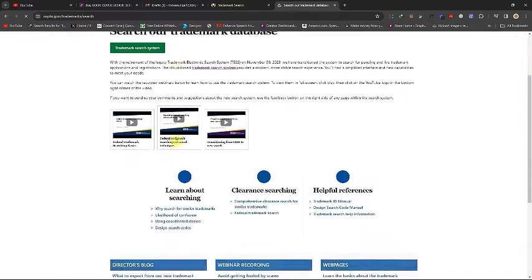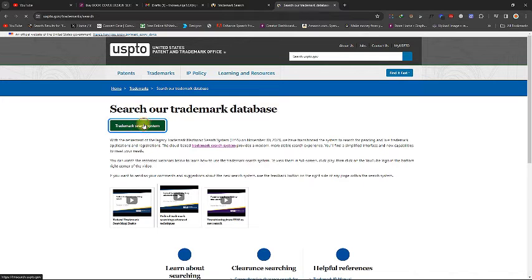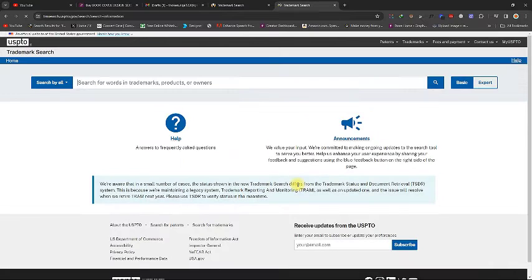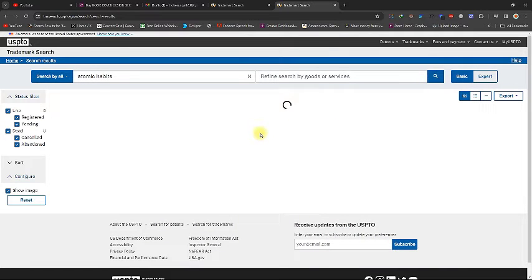Now after it has opened, you look for the trademark search system. Click on the trademark search system and let it open, then you can put in your keyword, the keyword you're looking for. Let's say you want to write a book called Atomic Habits, and you want to know if this phrase is trademarked. All you have to do is write Atomic Habits here, then click on search and wait for it to actually search.